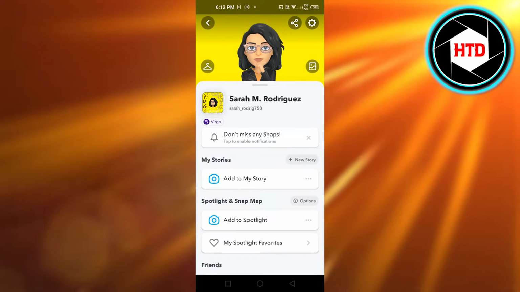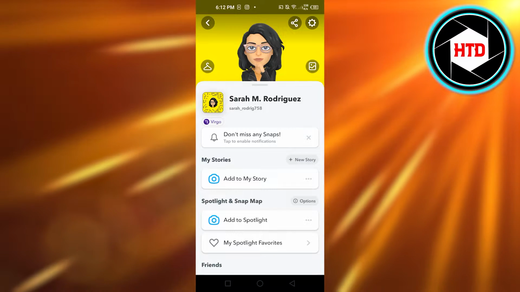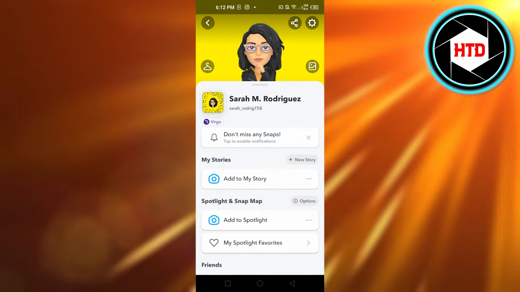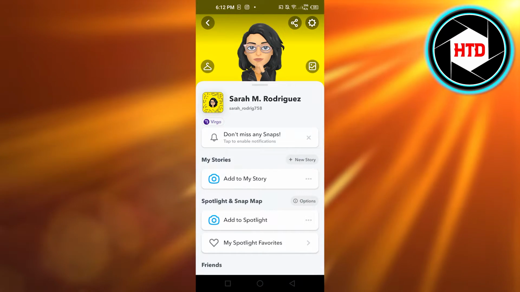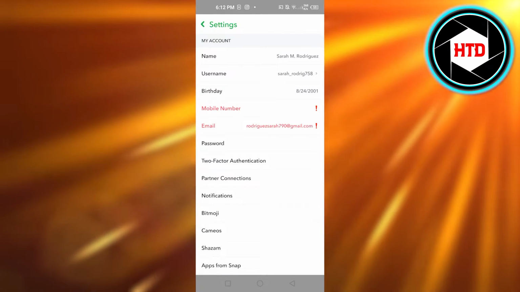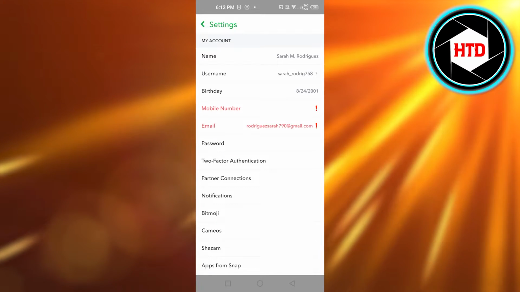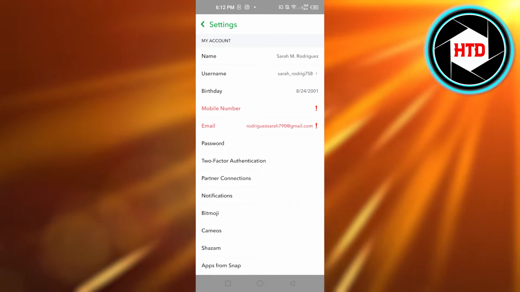So here we have our profile, and on my account you can see I have a name and then I have a username. I want to change the username. For that we will have to click on the settings at the top right corner. It will take me inside the settings of my Snapchat account. So I have different information. You can see I have name, and then the second option is username.